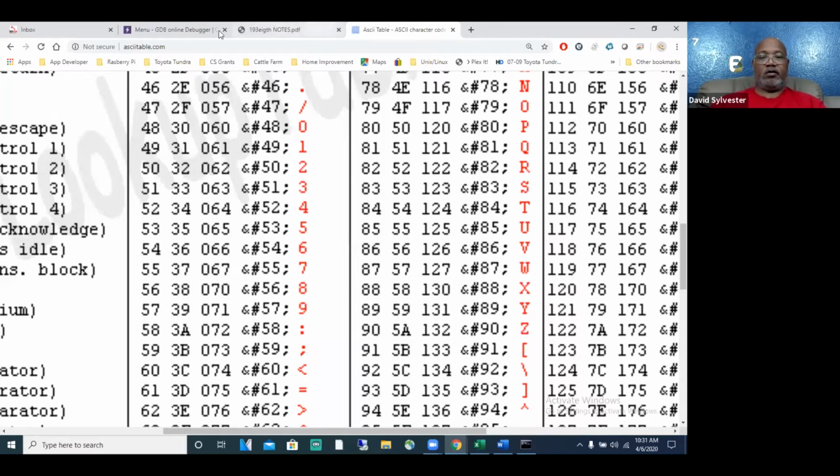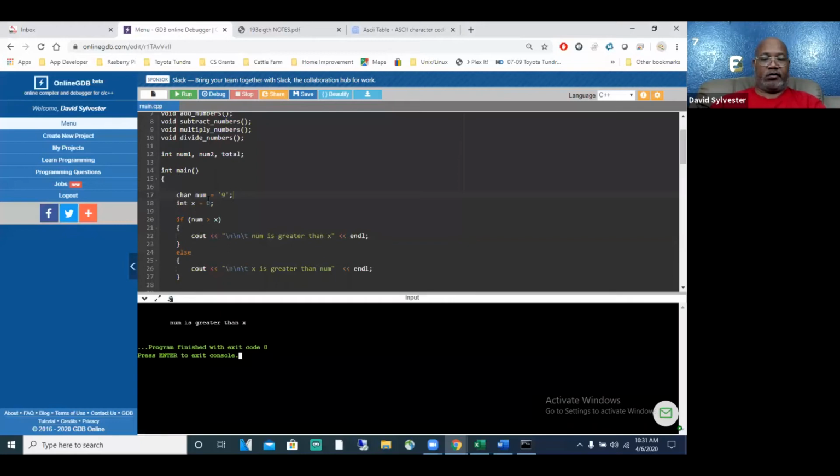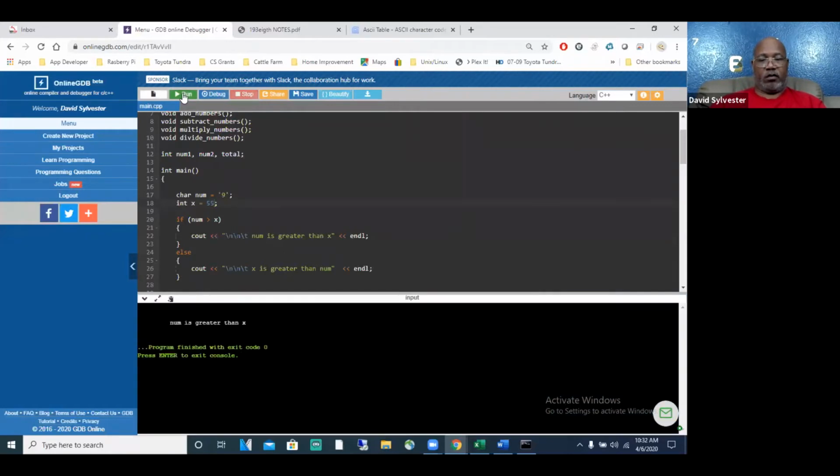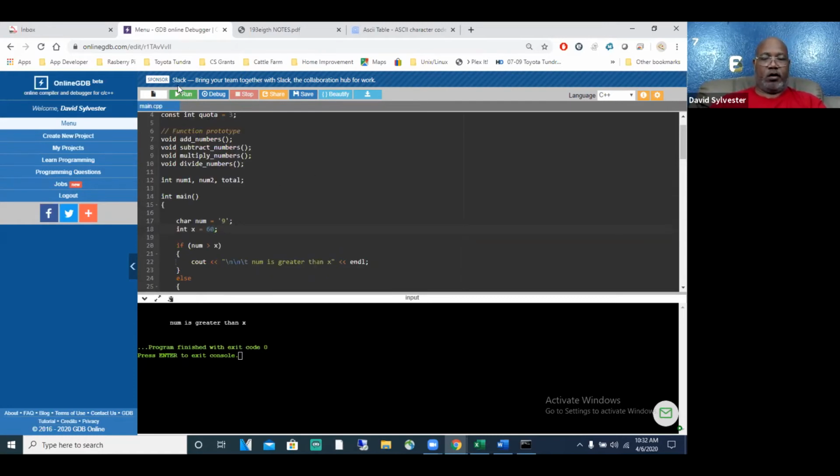So we could even go back and change x to 55. We run it again, we still should get the same result. See, num is greater than x. But if we change this to, let's just make it 60, and then we run it, and all of a sudden now, I thought I ran it.